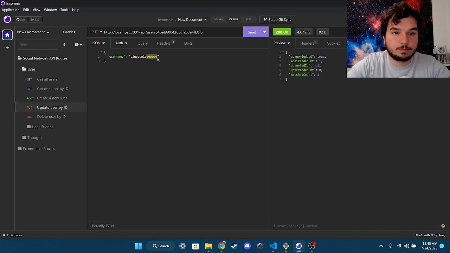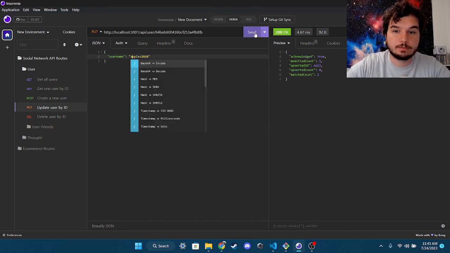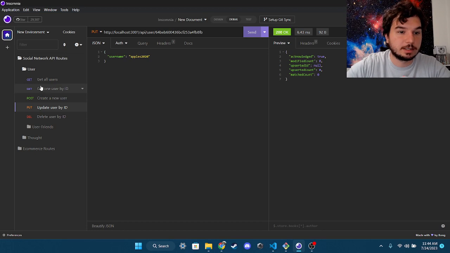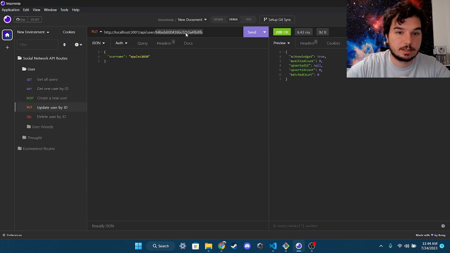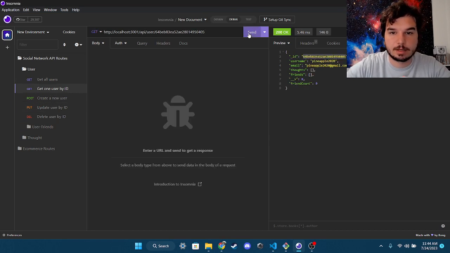If we wanted to change his username or change any of the data, update a user, like if we wanted to change his email, right now I'm just going to change his username to something like Apples 2020. Oh, I messed that up. There we go. And if we send that, oh, I needed to update his ID. So this ID, if we wanted to update that specific user, what we'll have to do is in this URL, we'll have to put his ID. You can see that modified count is now 1. That means it's actually modified. And if we go over here, his username is Apple2020.